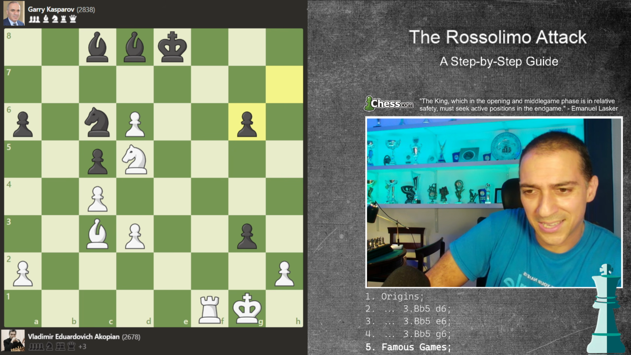Of course, we are talking about strong grandmasters, Akopian and Kasparov. So, of course, they see tactical moves that I cannot see, or probably you cannot see too. But if you play correctly the ideas behind the Rossolimo, I'm certain you will do some damage.